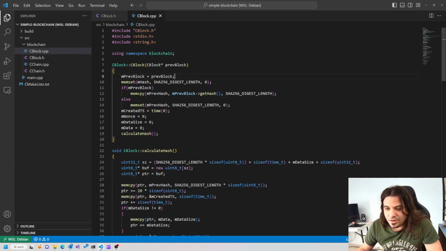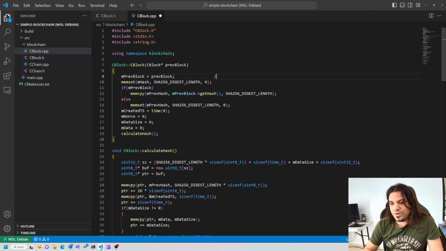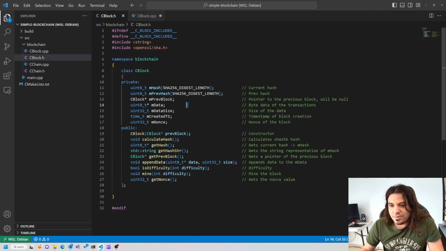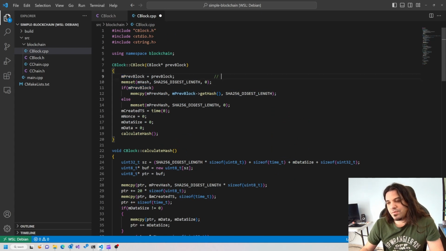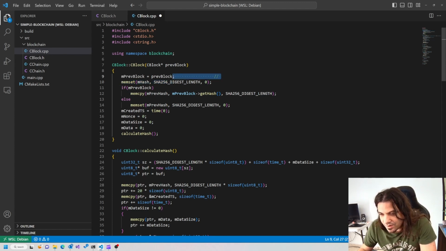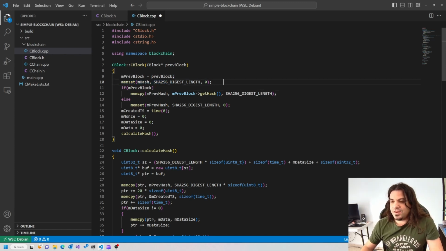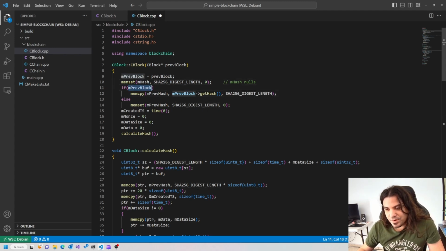Now I'll be explaining all the content of the functions. In the constructor, the first thing we do is, when the previous block was passed, we set our current class variable, previous block, to whatever was passed. I don't think we need to even add a comment to that. We initialize mhash. We fill it all with nulls with memset.